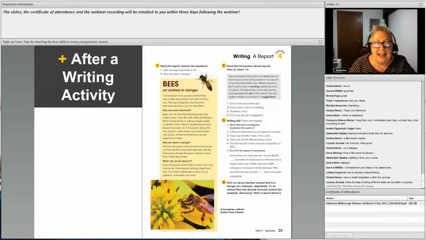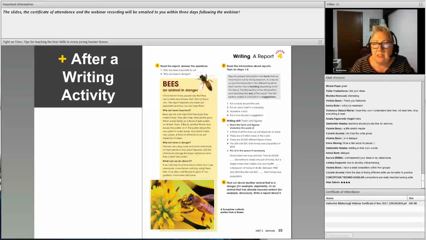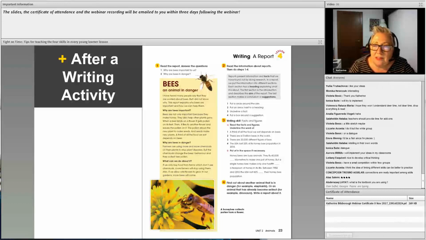And now after a writing activity, so you can start getting the idea. So here's an example here. This is writing a report, and this can lead to other activities. The obvious thing for me after a writing activity is to have some kind of reading activity where we will use the students' generated texts, the writings that they've just done, to create some kind of a reading activity.